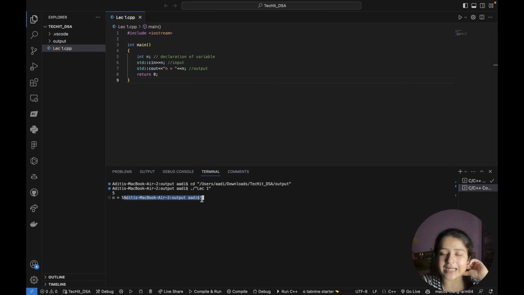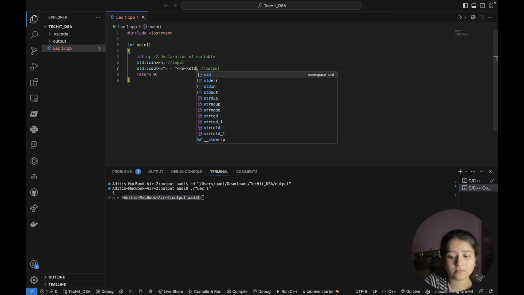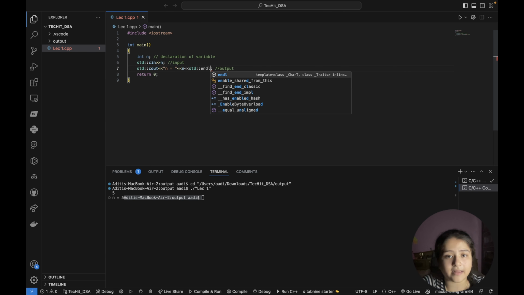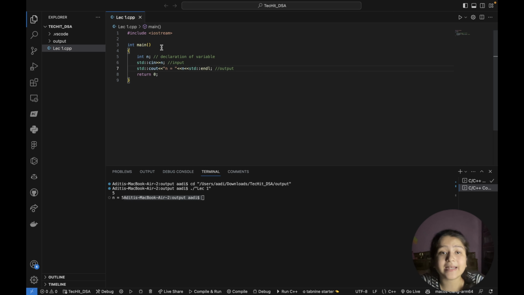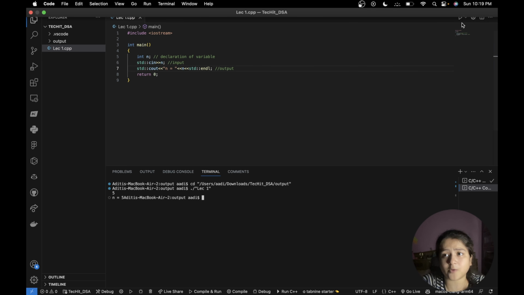So in order to change the line, here comes the next concept that I wanted to tell you, that is endl. Now endl is used in order to change the line. Whenever we have to get to the next line, you can either use \n, which is an escape sequence, or you can use this endl. For using endl, again you have to write std::endl. Is that fine?